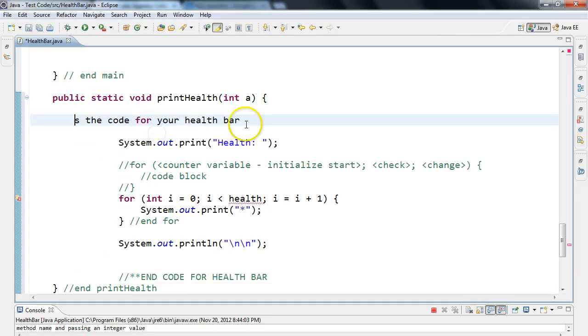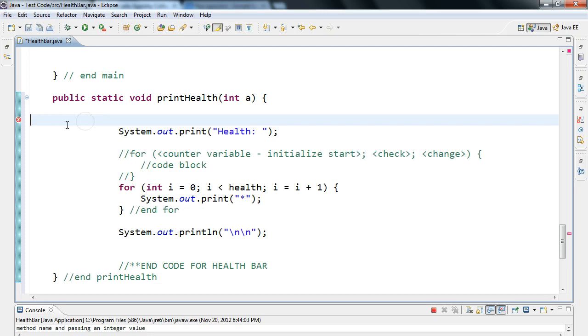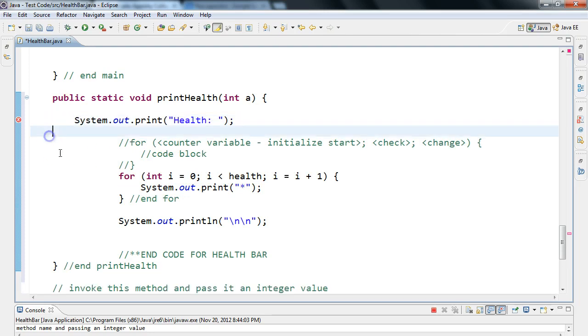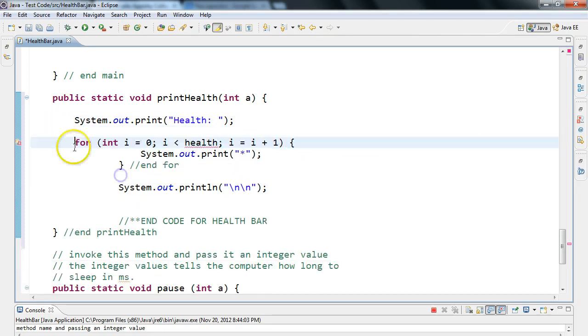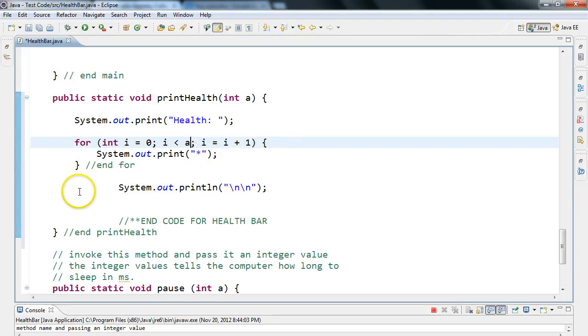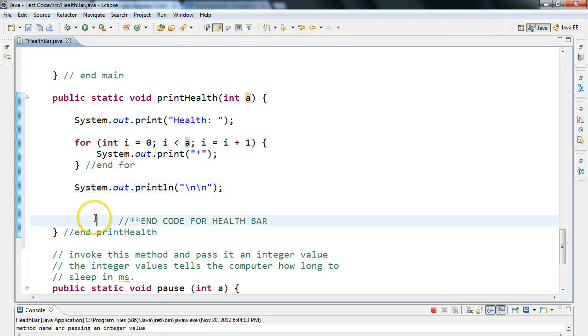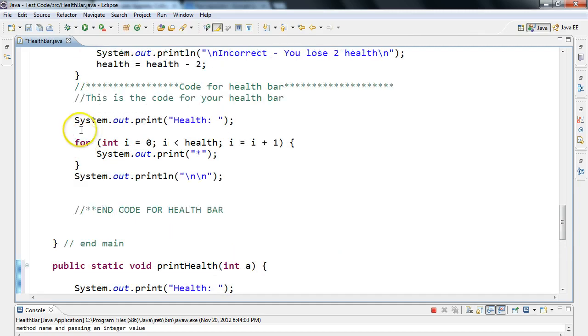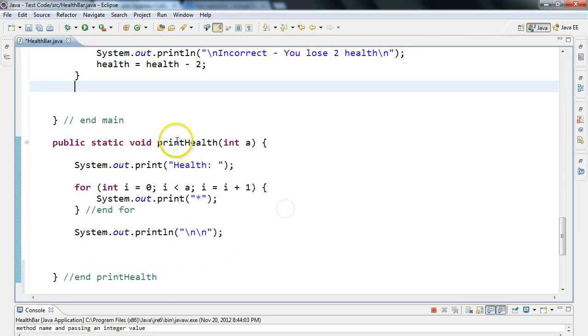A couple things need to happen now. Notice the variable health is no longer here. So let's take these comments out. Instead of going i is less than health, see how it doesn't know about that variable anymore? That's because it's up in the main. I want to go i is less than a. The really nice thing about this is any time that I see this code for printing out the health bar, I can get rid of it in my program and simply write the word printHealth, and I'm going to give it the health variable.